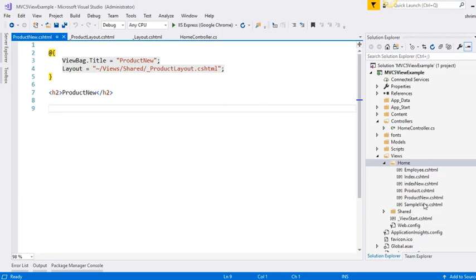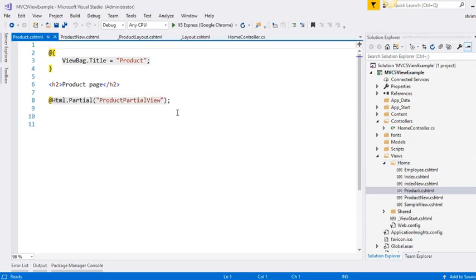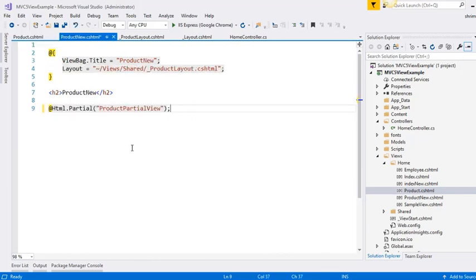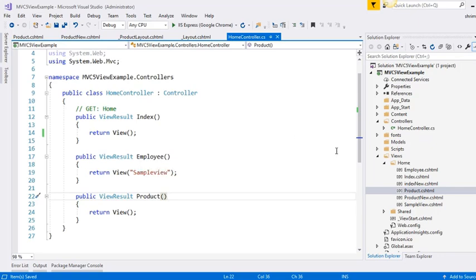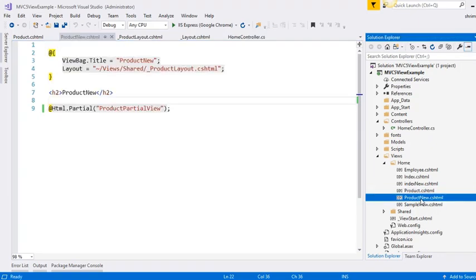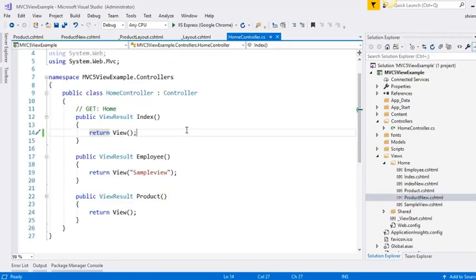Yes, so this is the product page. Previously we created a product table inside the product partial view, and we can use the same table here in the product new page. I want to return the product new page to the product view. So run the application, so you can see the result.